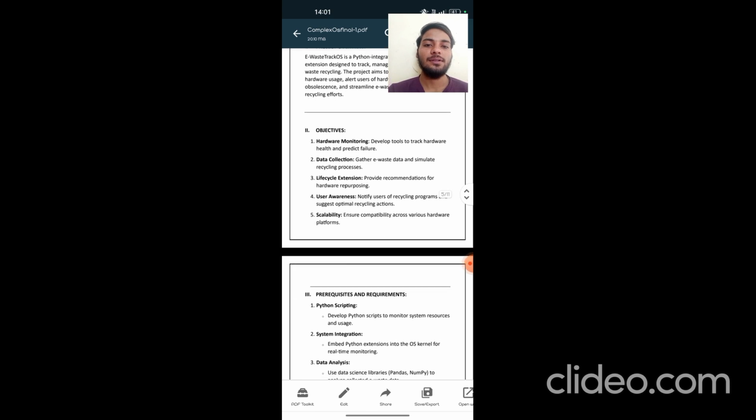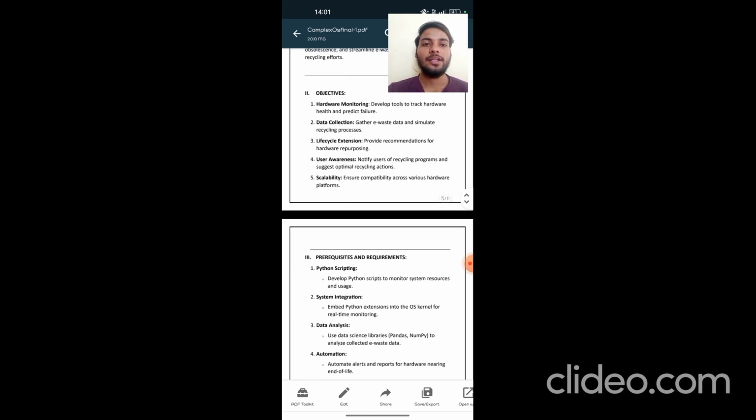And next we have the objectives. In any project we should have objectives. The objectives for this project are hardware monitoring, data collection, lifecycle extension, user awareness, and scalability. We will see each one in detail.